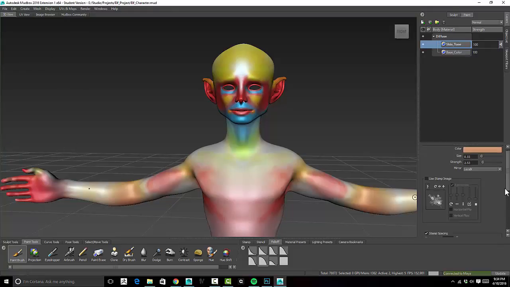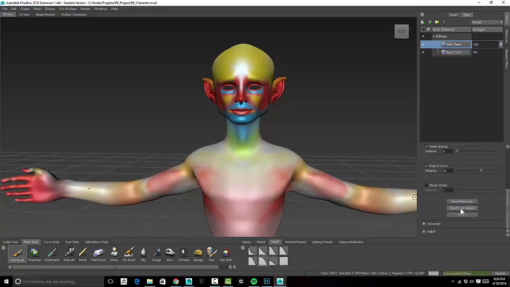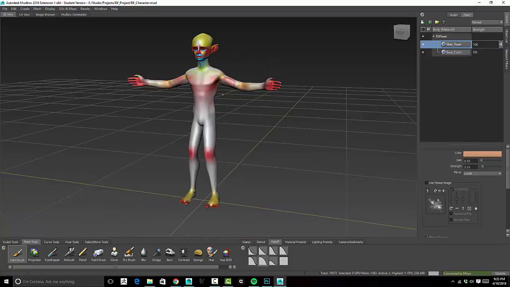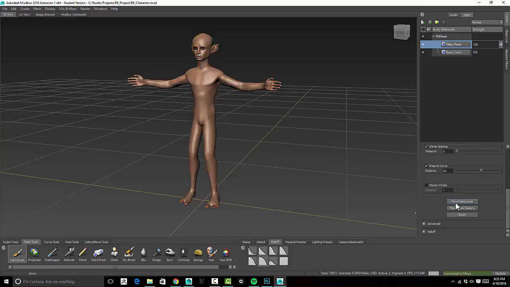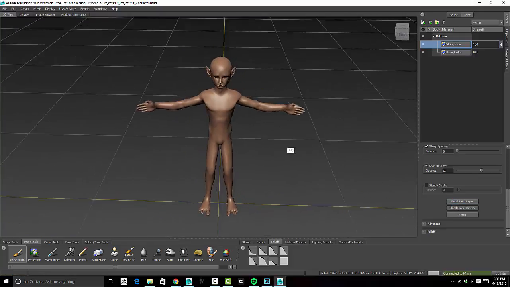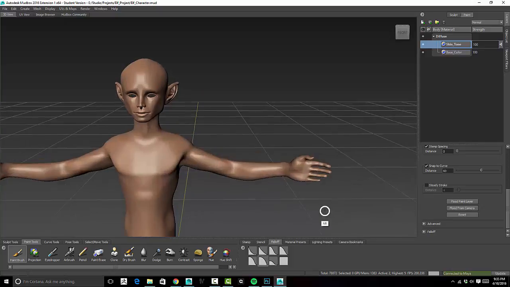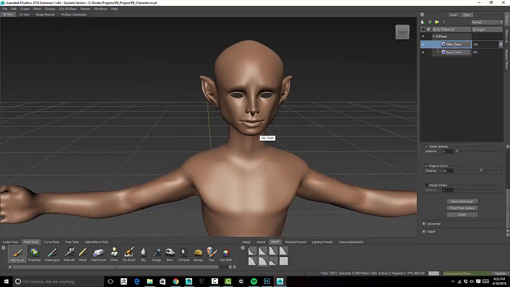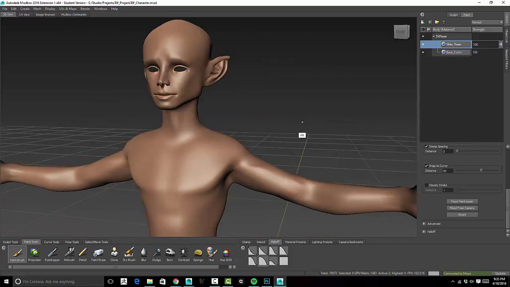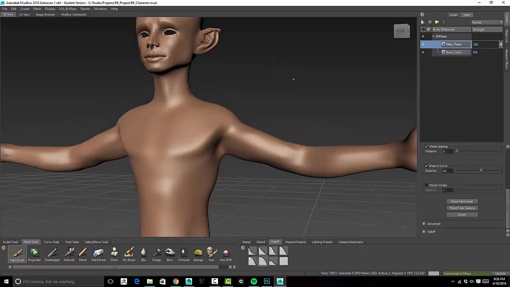And then we can come down to our brush, and you can either flood from camera or flood from paint layer. Let's make sure we're painting the right way. Yeah, we're painting the right way. So let's just try flood paint layer. There we go. So now I have this skin tone on top of our base color layer. Let me save real quick because I'm starting to get a little laggy.